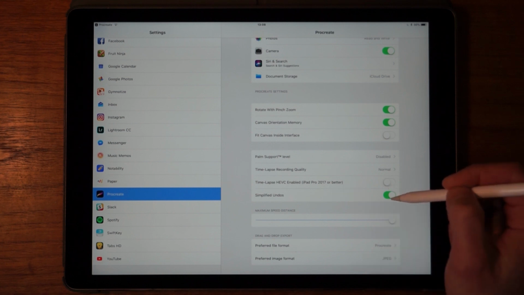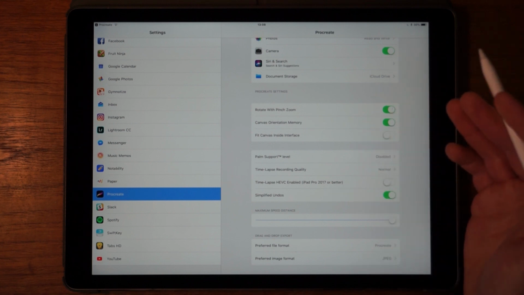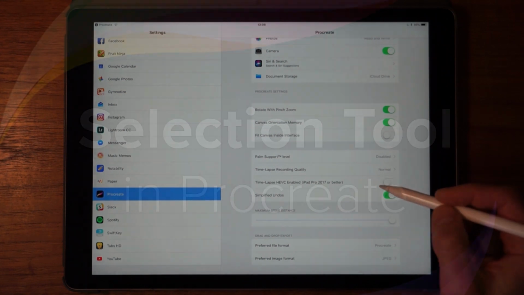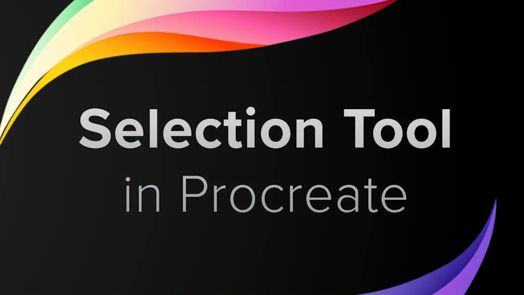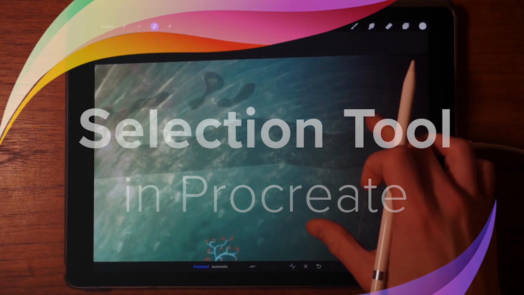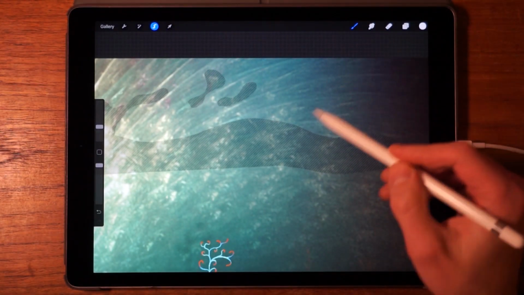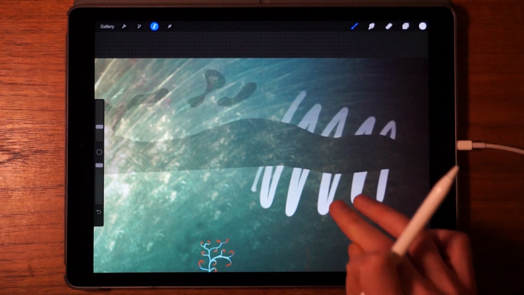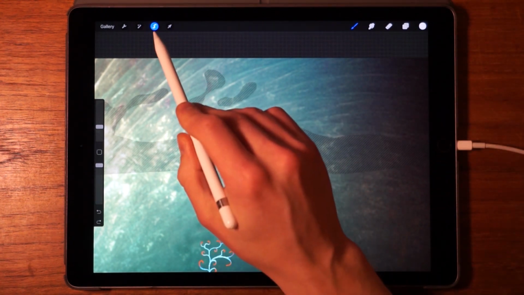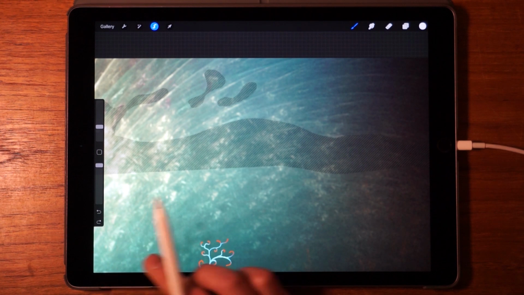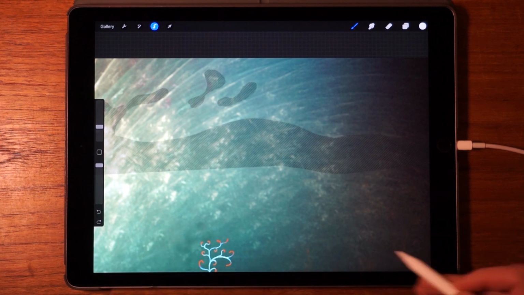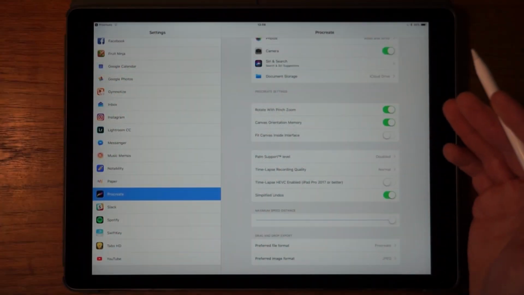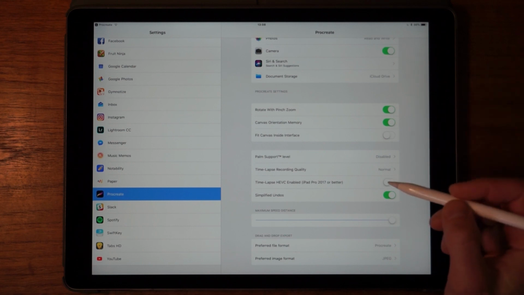Now, this setting right here, Simplified Undos, is something that I completely forgot about in a previous video. You may recall the video where I talk about the selection tool and the fact that you can't undo your way back into the selection. That's because of this toggle right here. Because this is turned on, you can't do that. It just kind of undoes the entire selection process. If you turn this off, you can undo your way back into the selection.